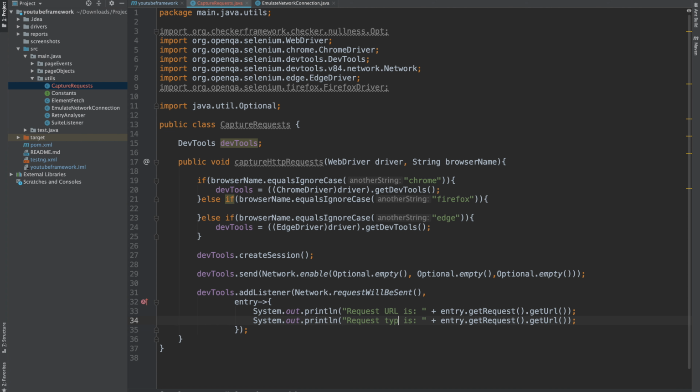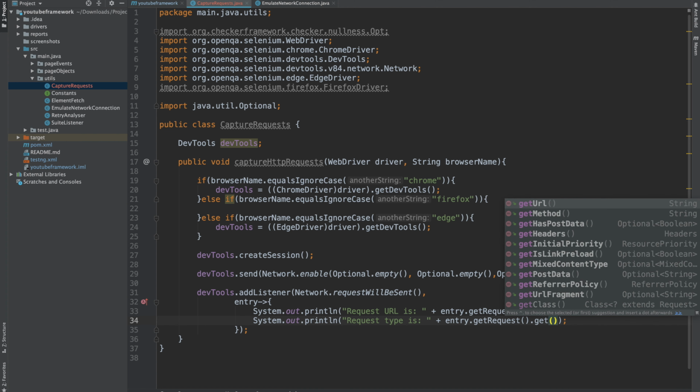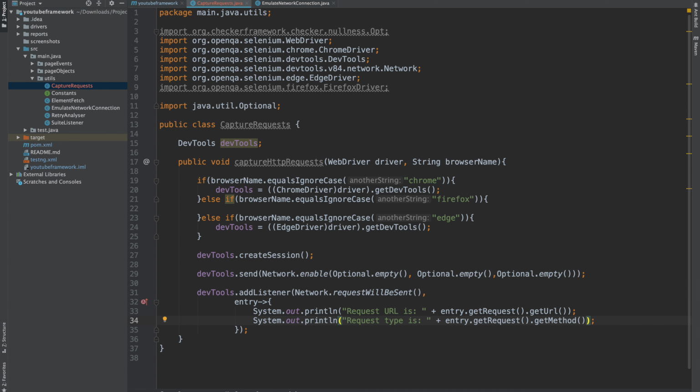"Request type is", entry.getRequest().getMethod(). This will tell us whether it's a POST request or a GET request, and similarly what is the type of request that is getting hit. And that's it. Now our method is ready. We just need to call it in the base test. Let's go to the base test.